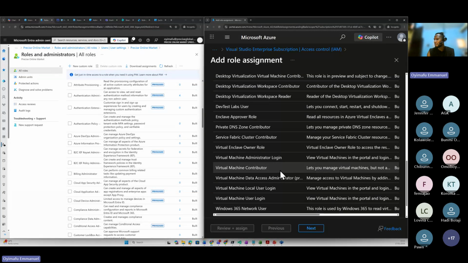So we have virtual machine administrator. What can the person do? Virtual machine administrator can view virtual machines in the portal and log in as administrator. You can see rights, you can see authority. So since the only thing I know is virtual machine, they can just say, okay, let's give this guy virtual machine contributor since he knows virtual machine very well.